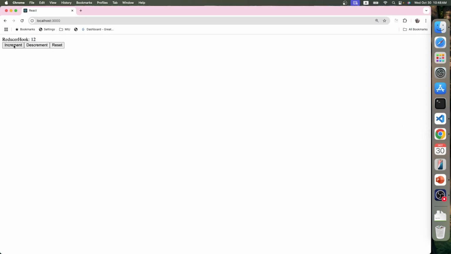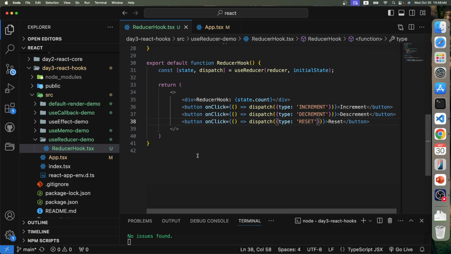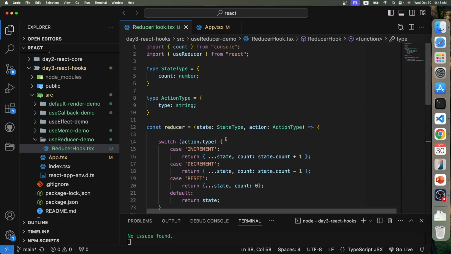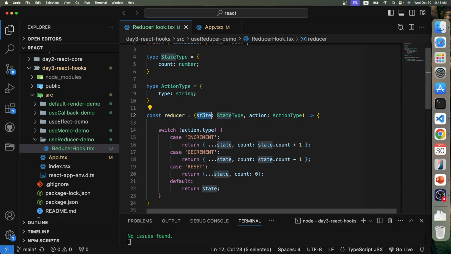Now let's take a look at our scenario here. When I increment, you get +1. When decrement, you get minus, and the reset is 0. That is the basic scenario of useReducer. First, you define your reducer. The reducer will have the current state and action. Based on the current state and action, it will generate a new state for us, and how to generate the new state, you decide.